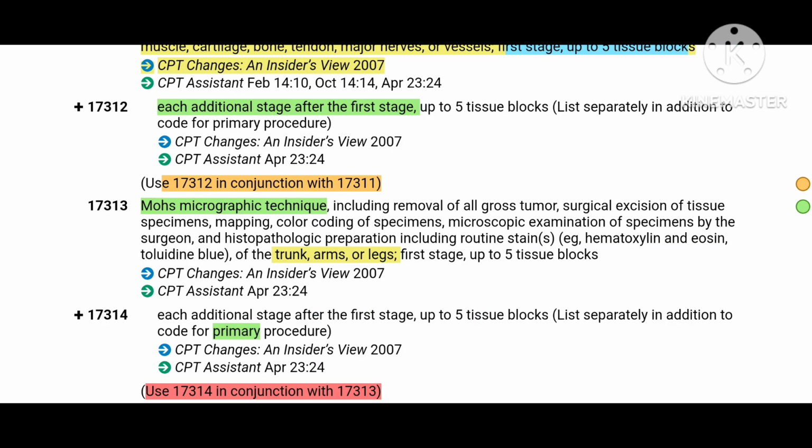Now we'll move to the second set of codes, which is again used for Mohs micrographic surgery, but the anatomical region or the body part is different here. This Mohs micrographic surgery code 17313 can be used for surgery done on the trunk, arms or legs. And for the first stage up to 3 tissue blocks, you can use 17313. And for each additional stage after the first stage, up to 5 tissue blocks, you can use 17314.